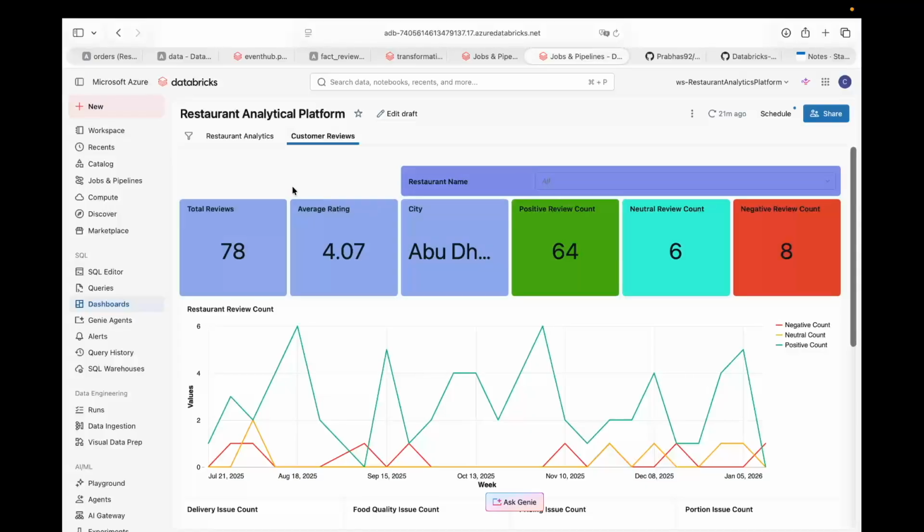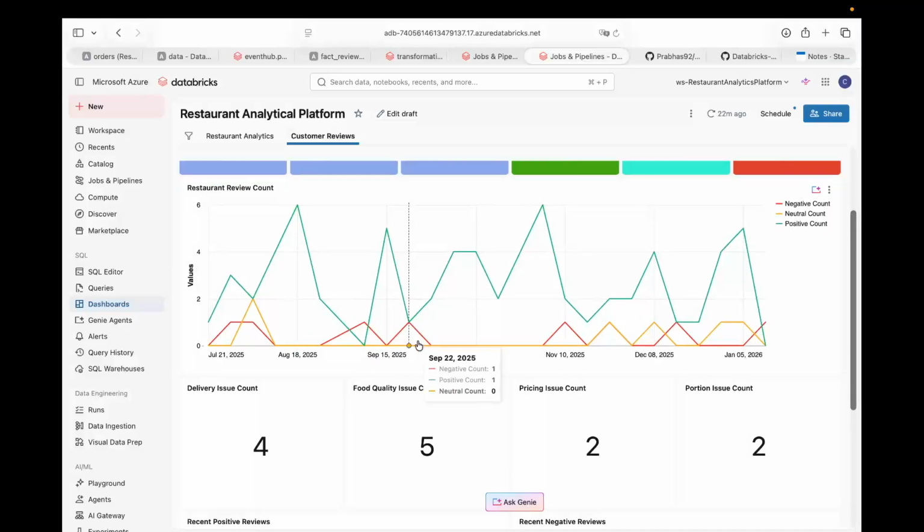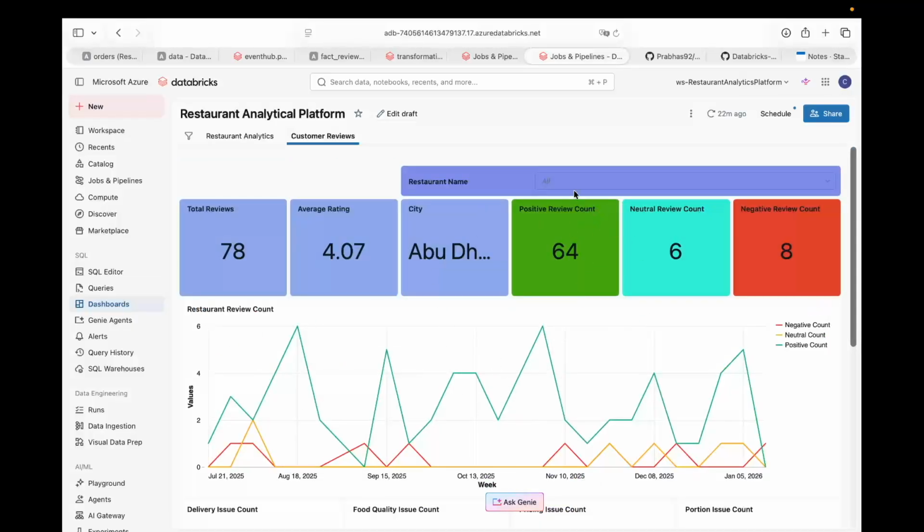These ratings, or KPIs, are based on the restaurant. For each restaurant, we can see the total number of reviews, the average rating, where it is located, and the count of positive, neutral, and negative reviews. Here we can see the same thing in the form of a line chart. And here we can see the reviews also, what they have posted for each restaurant, or here we are showing all the restaurants.